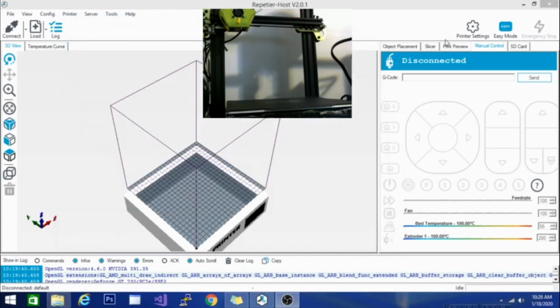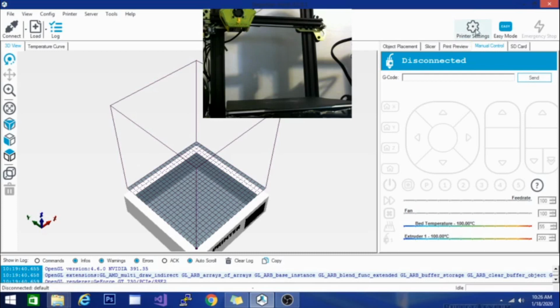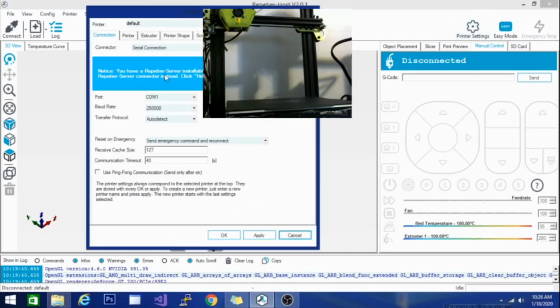Once you've done that, you can go back in here in your print settings, and you will see that another COM port has opened up. It might be 3, it might be 4. For me, it's 7. Could be any number.